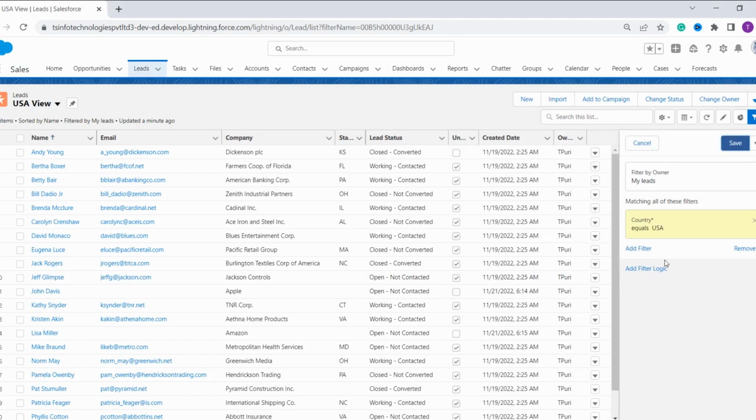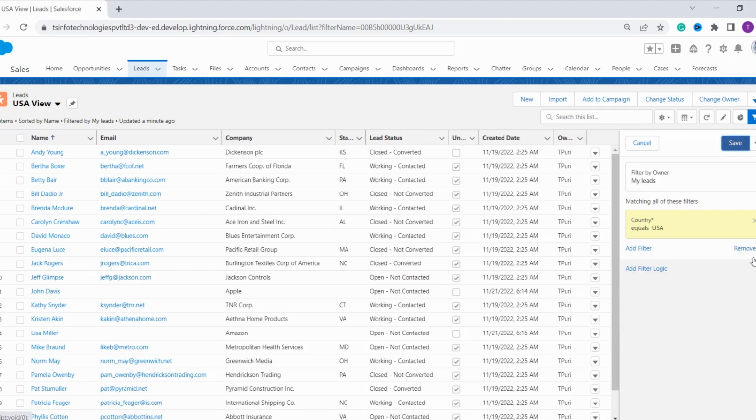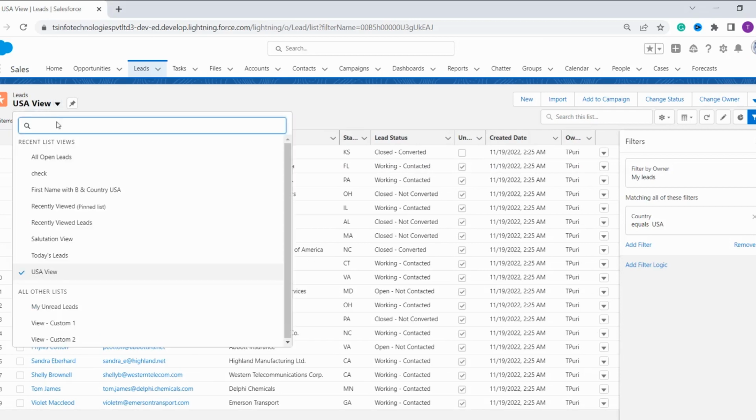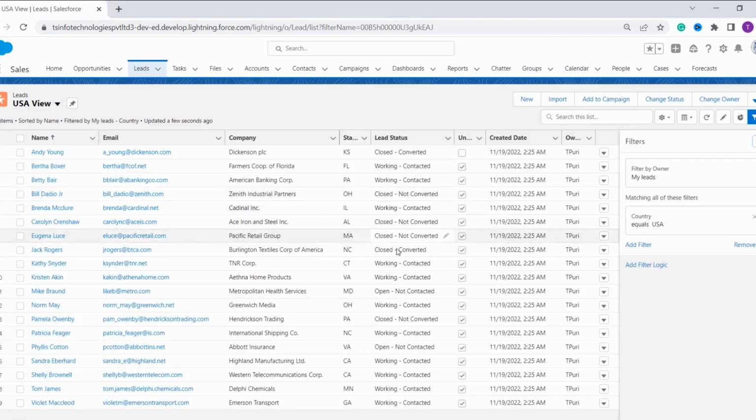If you want to add any other filter, you can click on this add filter option and add another filter, but I don't want to, so I will click on save. From this drop down arrow you have to select the USA view and it will show you all the records from the leads which have country USA. So with this we have learned to create a list view.